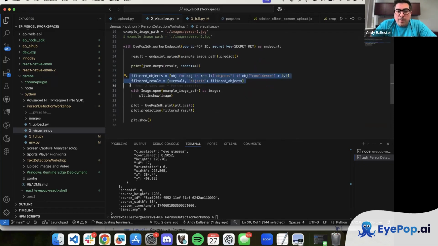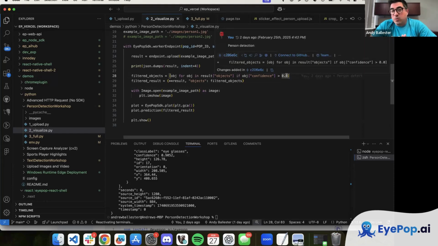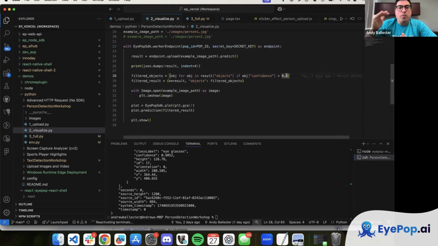I've added this optional step here. If we want to filter objects by confidence, this is one way you can do that. Right now we're not filtering anything because I have it set to 0, but we could set that to any number between 0 and 1 to form a threshold that you need to be above to be visualized in our demo here.